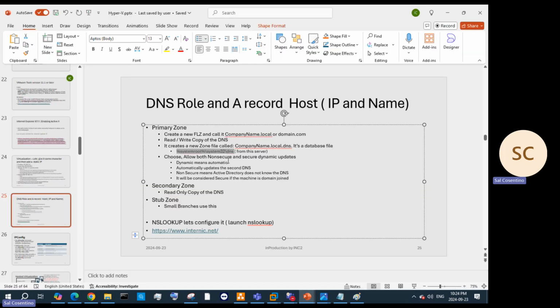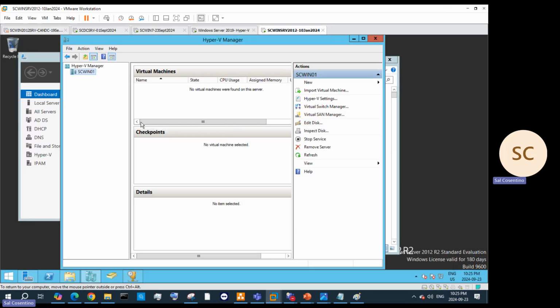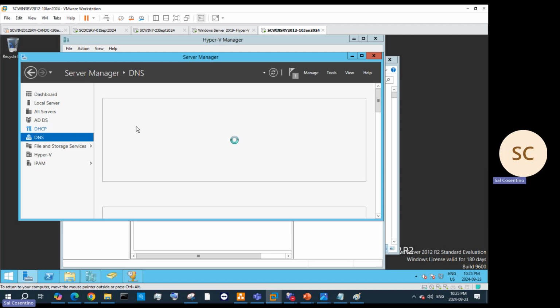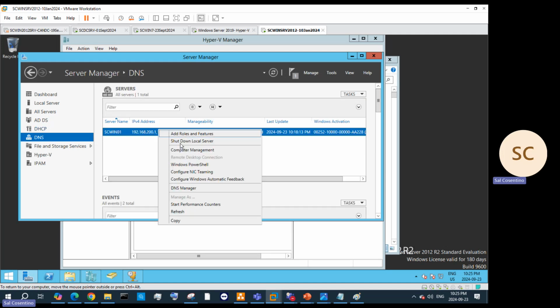And then again, we can choose both the non-secure and secure updates. I think I went through this already. I've explained what that is. That's just a read-only copy of the DNS, and then our stub zones. And then we also use the NS lookup to configure it. We did, because usually it'll give us a loopback address. We can always change that, and then use the nslookup to resolve IPs. I showed you that, or we'll show you that. Let me show you that.